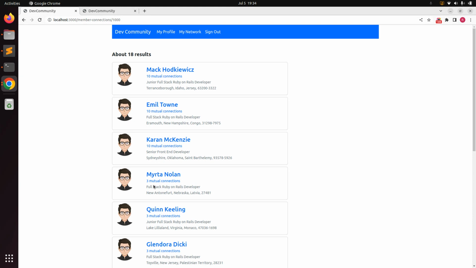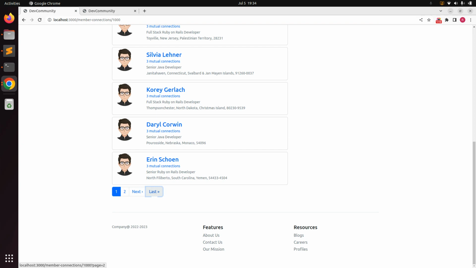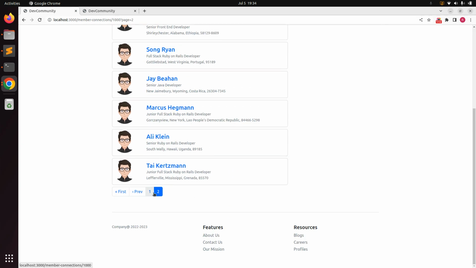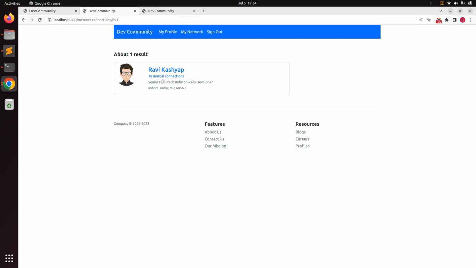So this is a bug, and if you wish you can see another user as well. Let me show you. Go to the last page. On the last page you will see that with this user, the current user has no mutual connection, but when you go to this user's profile and click on the one connection, you will see that it is showing 18 mutual connections. So this is the problem, and this is not supposed to happen. So we need to fix this.